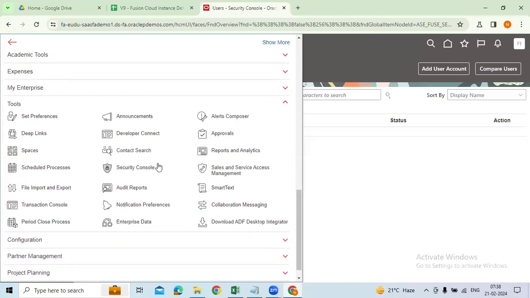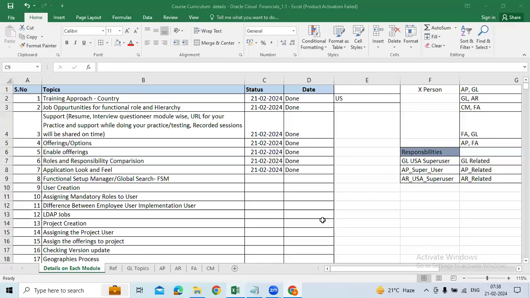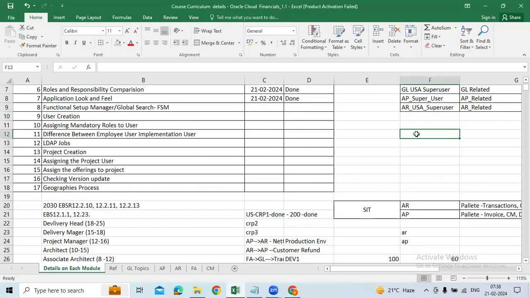There are multiple ways to create a user. What are the different ways? One is from security console. Another is from the HCM page. Of course, the HCM page can be used by the human capital management team. Another one is the manage users tab. Anyway, this is not applicable now. We cannot see it because the HCM team can do that.